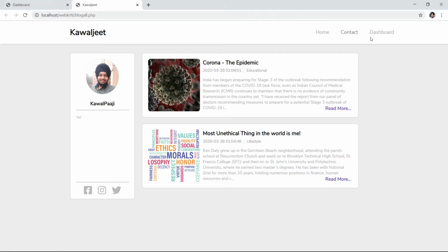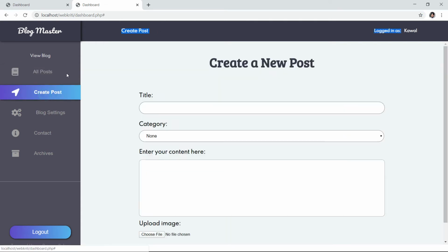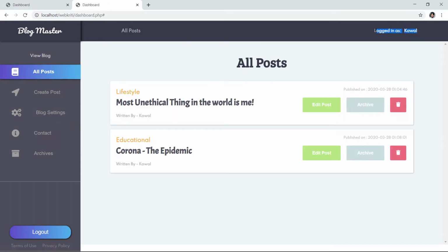I'm going to go to dashboard over here. I'll quickly show you all the tabs in the dashboard. You can see this section over here, this displays the section in which we are. Contact. This displays the name of the user through which you are logged in. So I am logged in as Kowal.